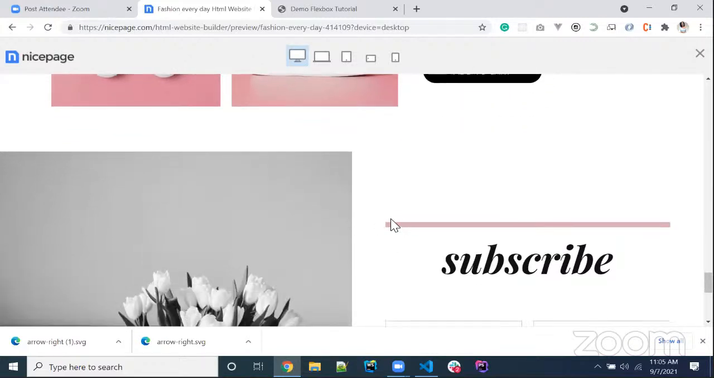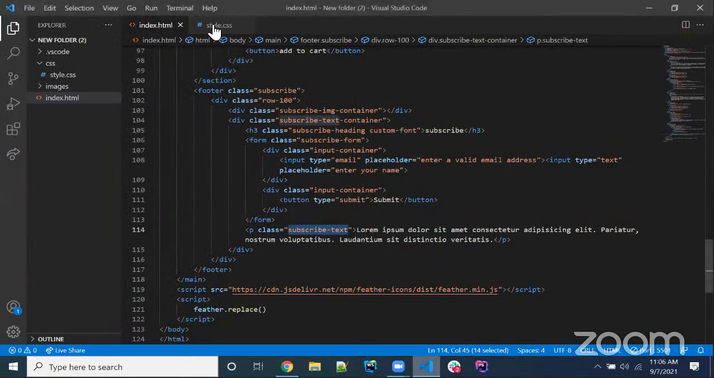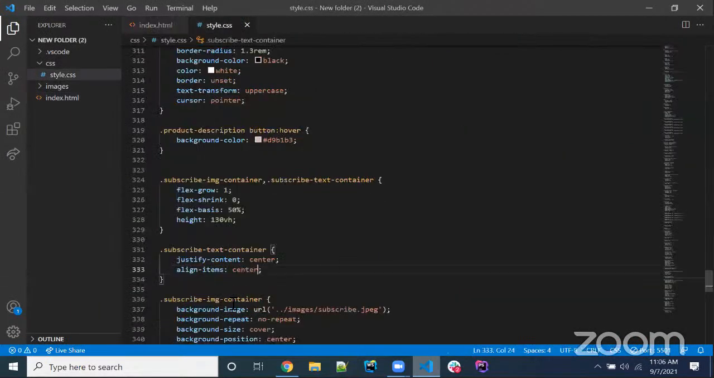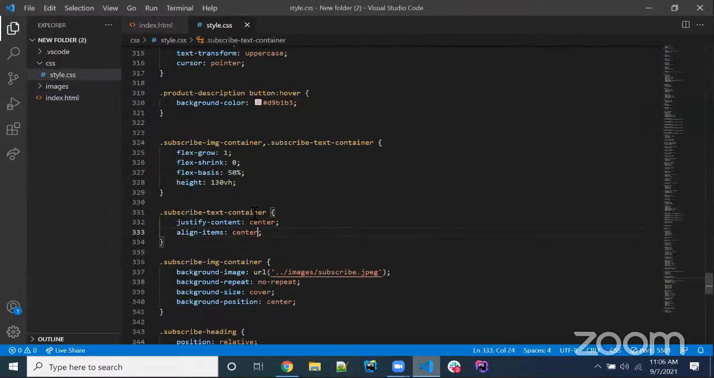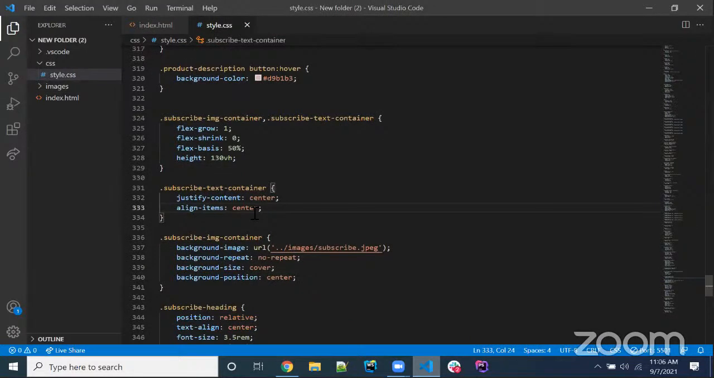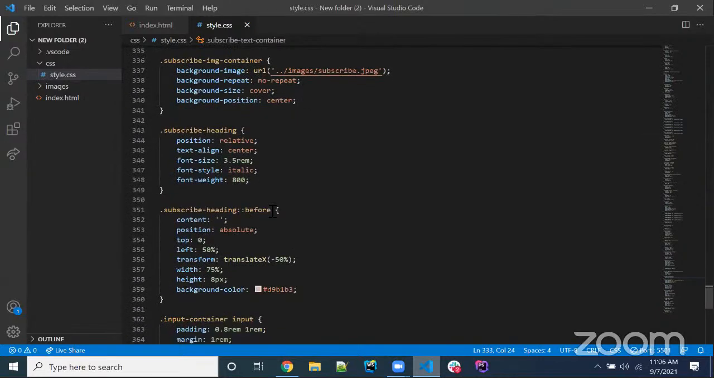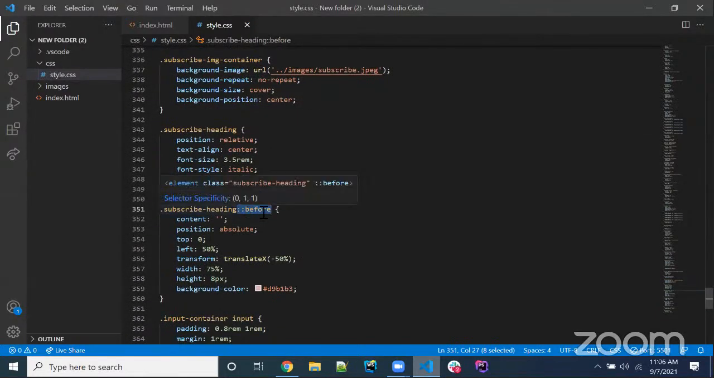I actually used a pseudo class. Yes, it's called a pseudo selector. Sorry, not pseudo class, pseudo selector, which is this. See this highlight, this one I just highlighted now. Yes, this is a pseudo selector.